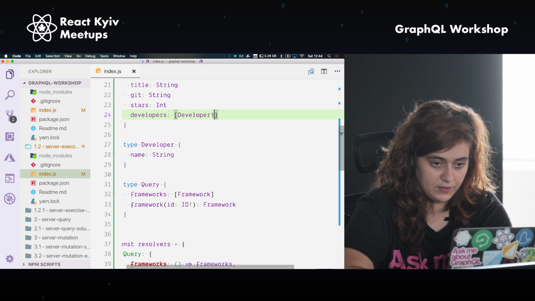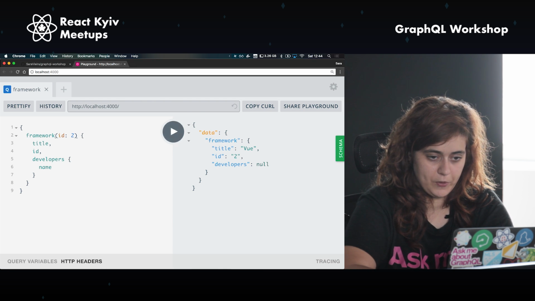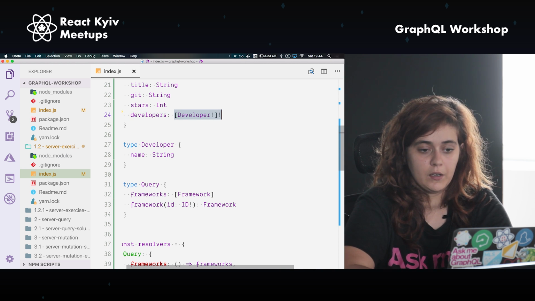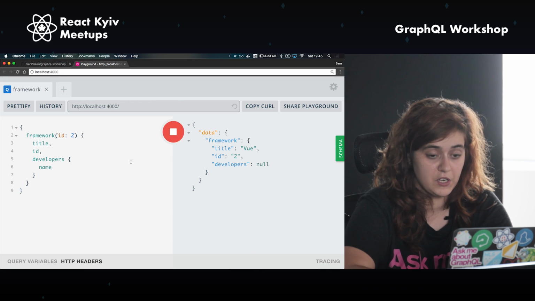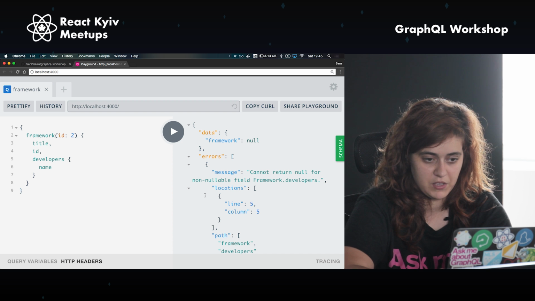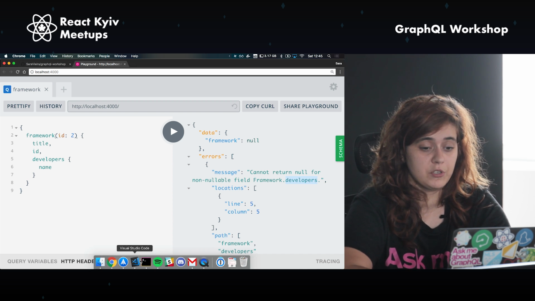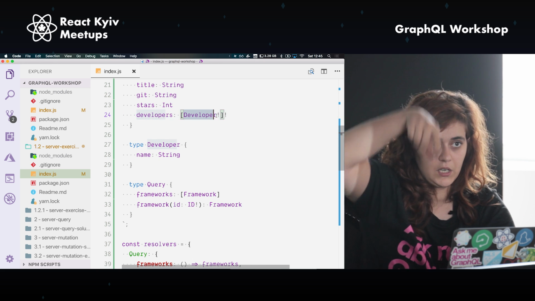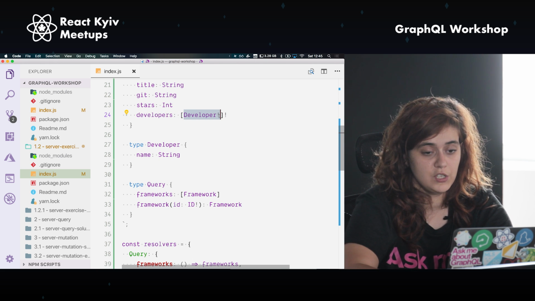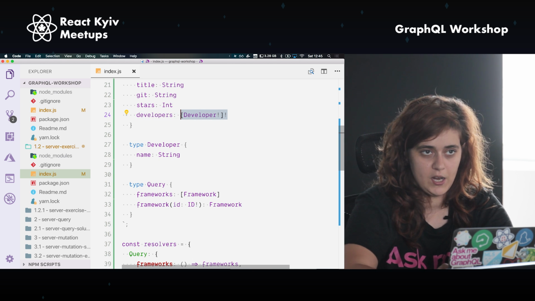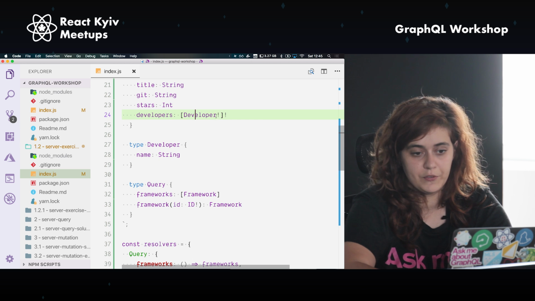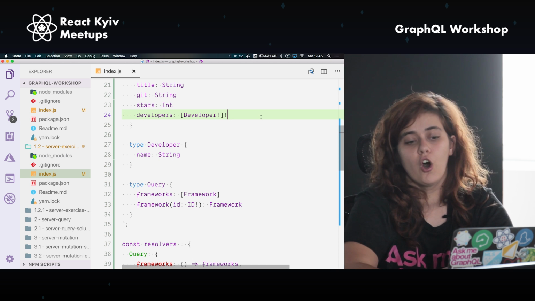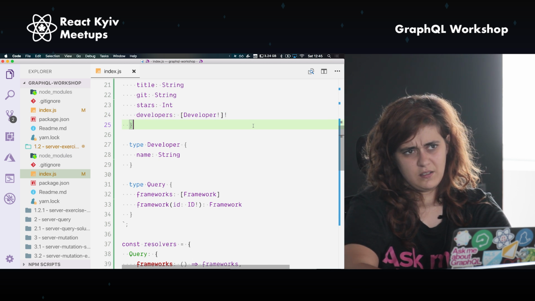But if I put something like this, so the developer is actually mandatory, and I try to do it with Vue. Developer is mandatory, and this means that the developer is mandatory, but it also needs to be an array. So it can't be nullable. If I try to do the same thing, it will give me an error because you cannot return null for non-nullable field Framework.developers. So there are two types of exclamation points that you can put here. This means that you need to return a developer, so you can't return an empty array. And this means that you need to return an array of developers. So you can't return an empty array by this, and you can't return null by this. Does that make sense? OK.